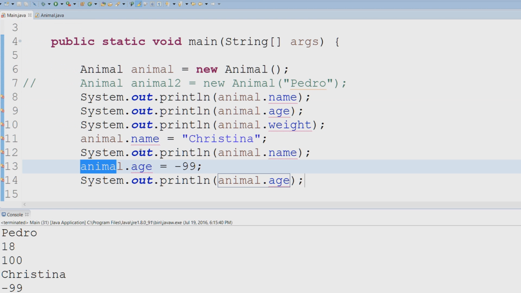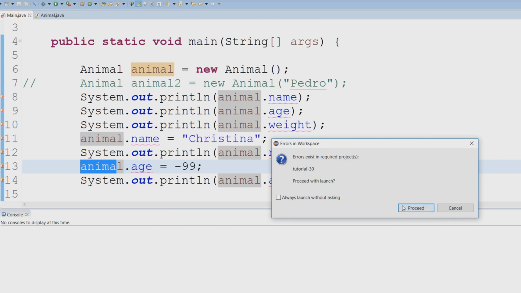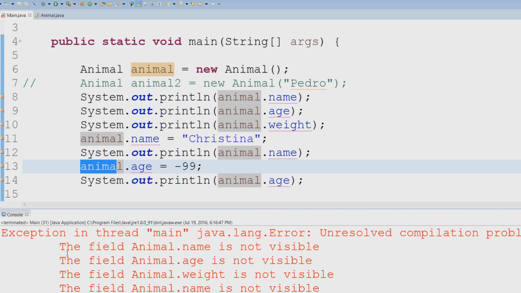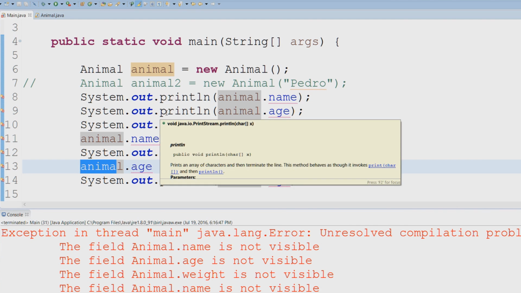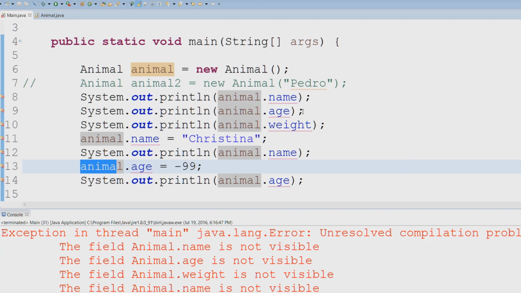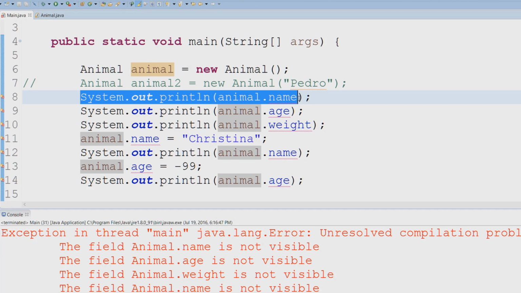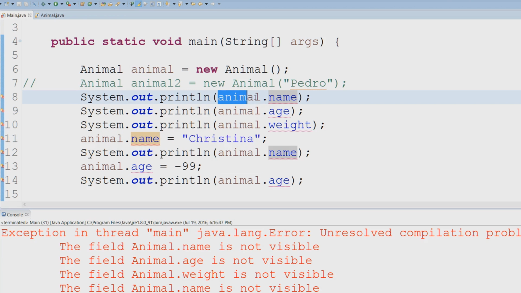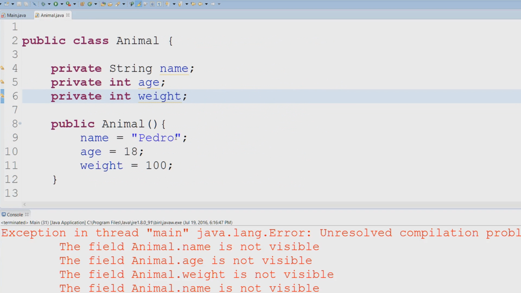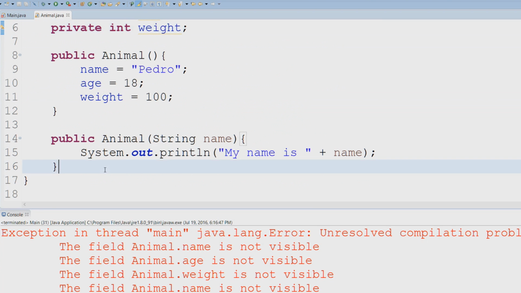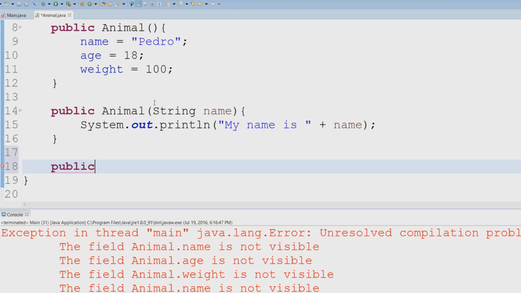Now you see that we're actually getting errors. Let's run this, and you see the error: the field animal name is not visible. When I say private, that means no one can access this. That's why we're getting an error. Java says, hey, animal doesn't have a field called name. But what we can do is generate getters and setters. I'm only going to do this for one field.